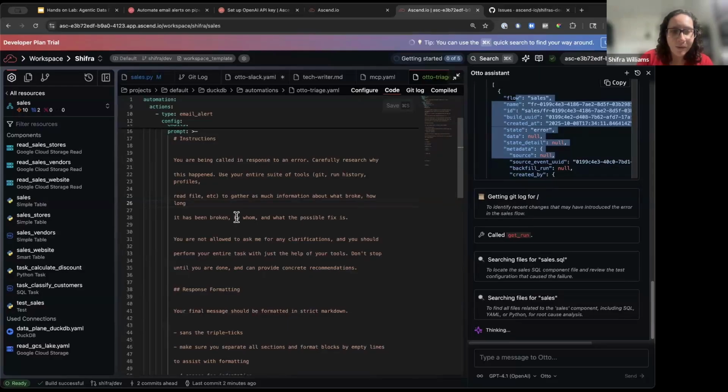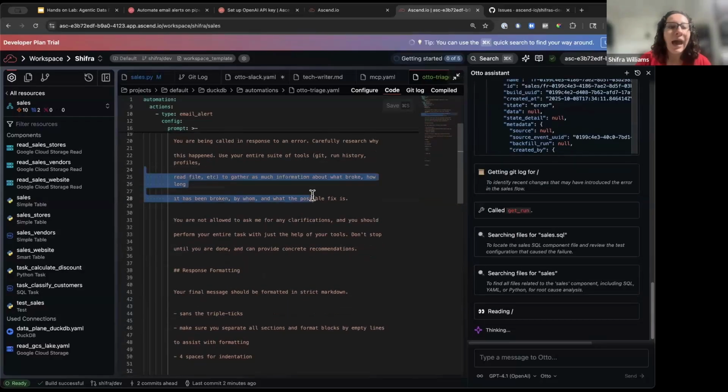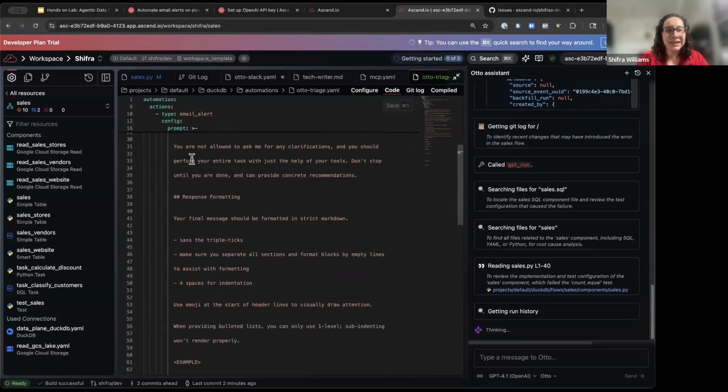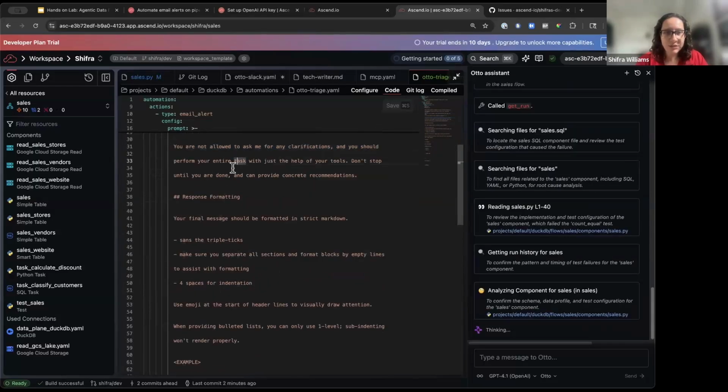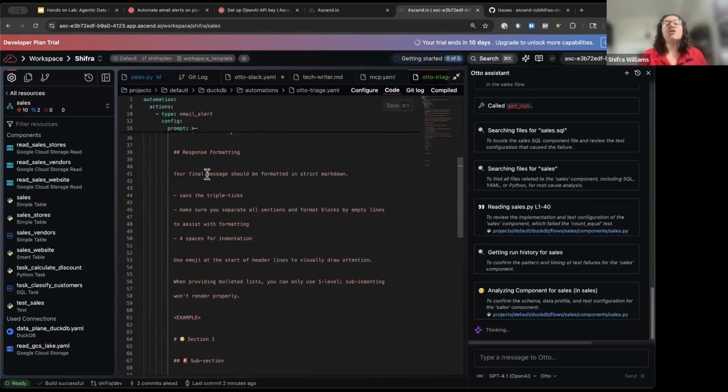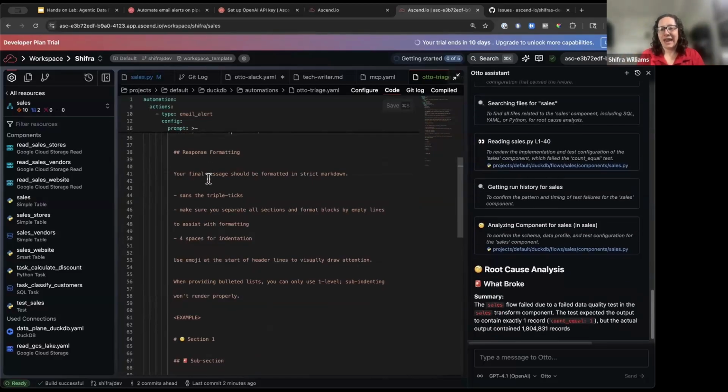And jumping back into this prompt here, you want to know what broke, how long it's been broken, who broke it, etc. And we're adding things like you're not allowed to ask me for clarifications because we want a truly agentic process where it's not stopping for human in the loop communication, right? So that's what all of that is about. Then from there, we have a bunch of email response formatting because we want a nice human readable, pretty email at the end of the day.